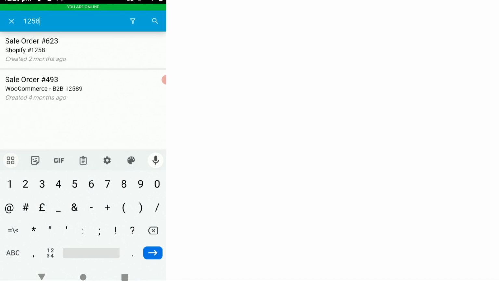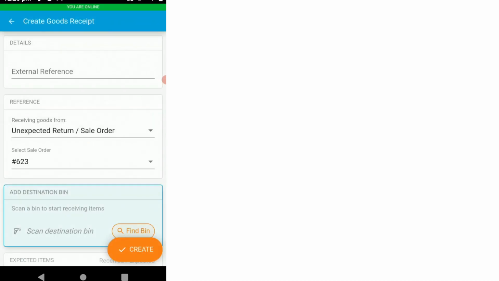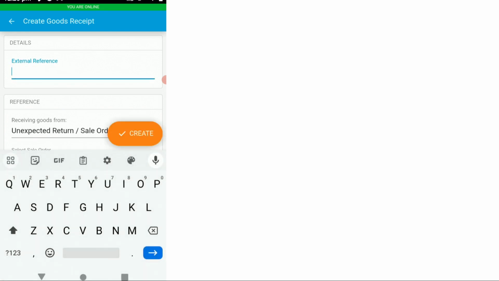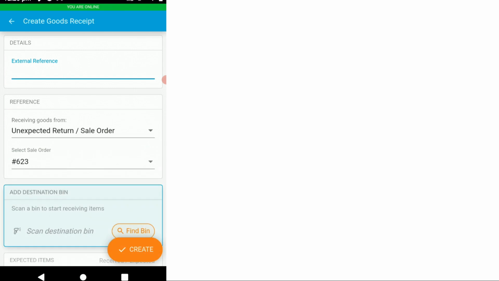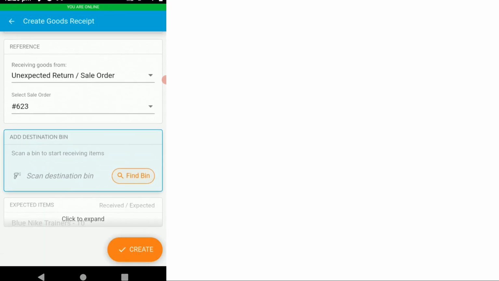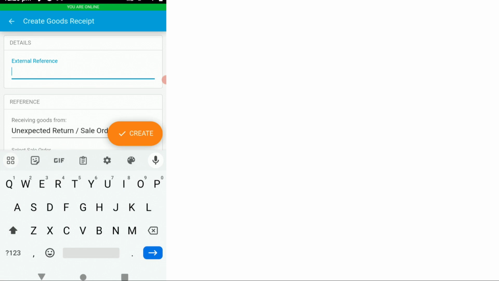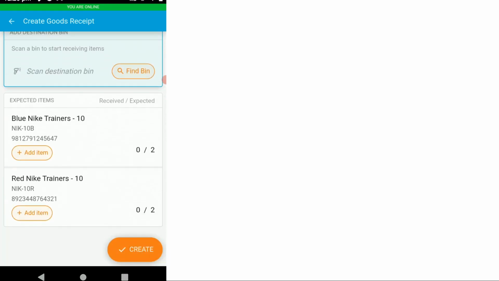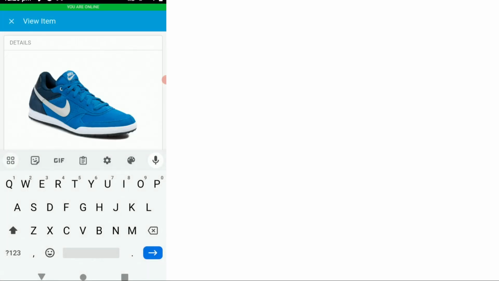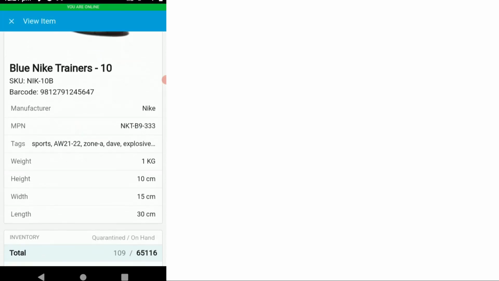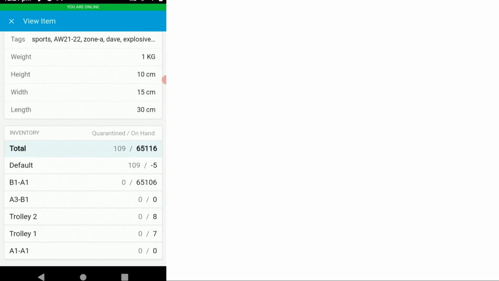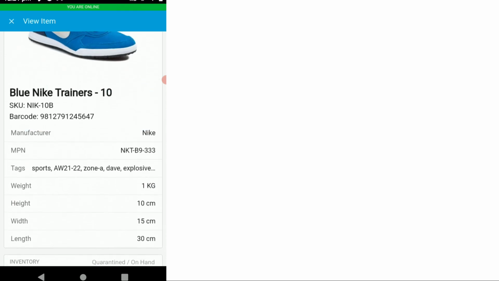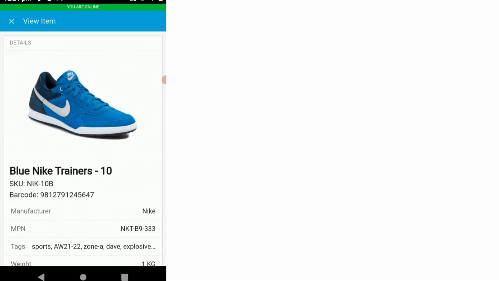It just filters in real time, and then we can click on that sales order. We could add in our own reference at this point, but we won't. Now, we could have a look at the items that could be returned on this sales order. Here they are. We could click on those items. And we've got all the information about those items, including where they're stored, and a lot of information tags, SKU, barcode, and of course, a nice big image.